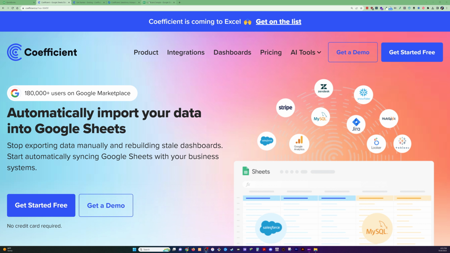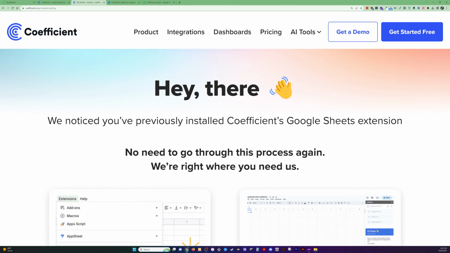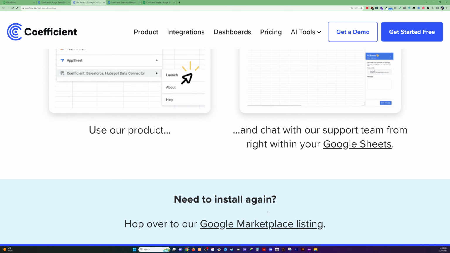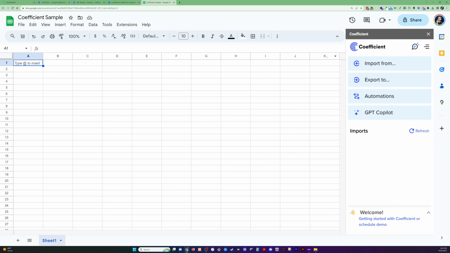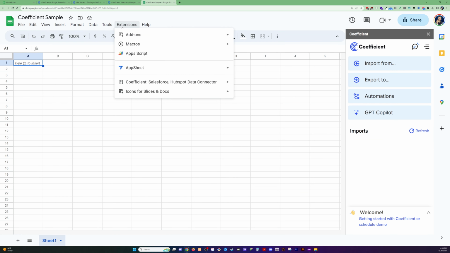Here we're on the front page of Coefficient. It's super easy to get started. It's got a 30-day free trial to get started for free without a credit card. That will take you over to this install page where you simply click through to the Google Marketplace listing and install and sign into an extension to the Google Sheets.